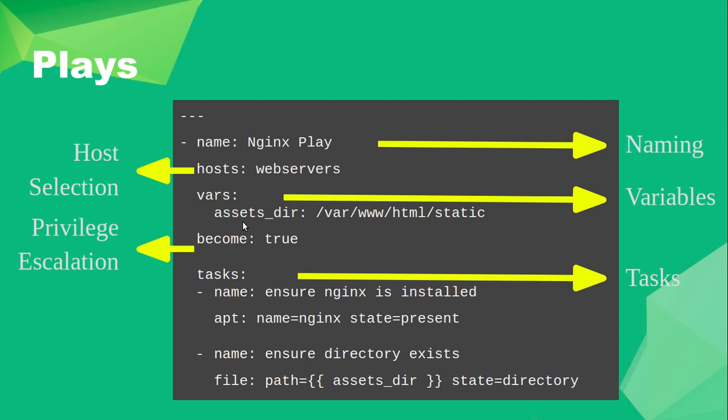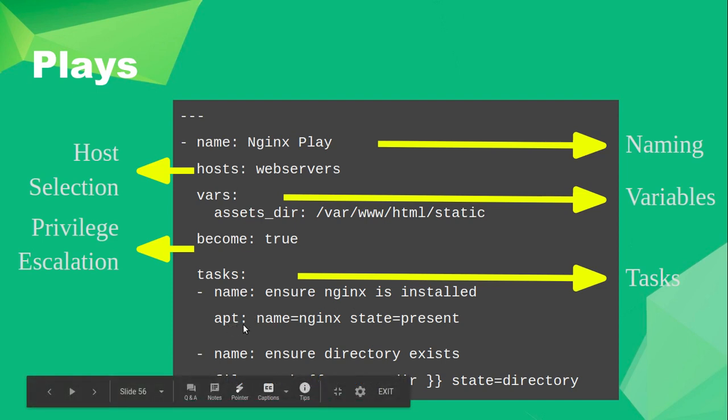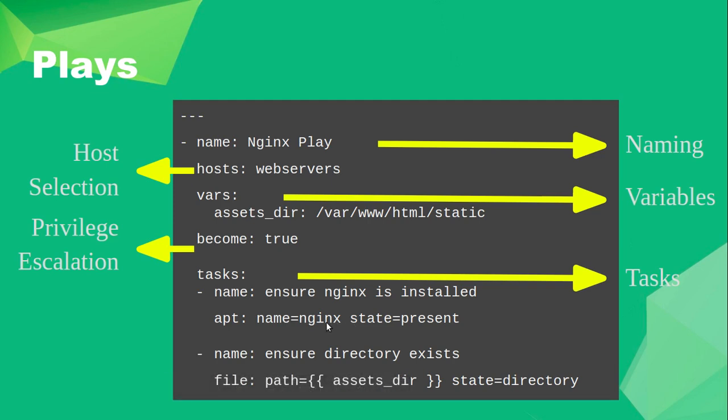Now inside plays we can have multiple tasks. The first task that we want to do is named "ensure Nginx is installed". We are just giving the name to the task, and if Nginx is not installed, using the apt module we can install Nginx. First we'll check if it is present on the host machine. If it is there, well and good. If it is not there, we need to install it.